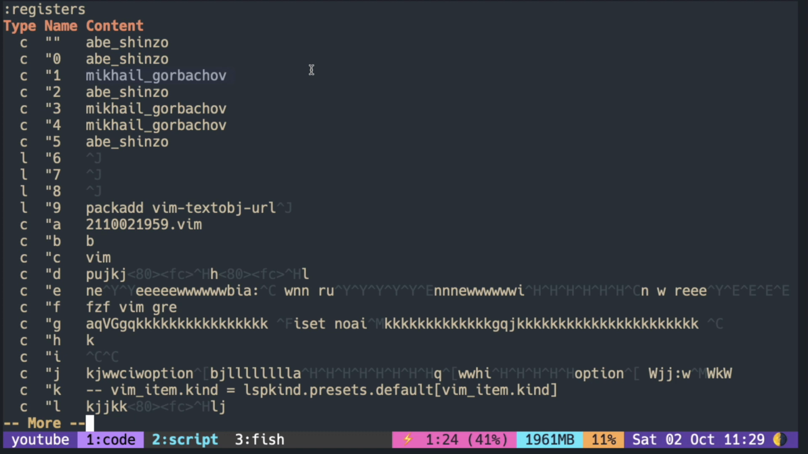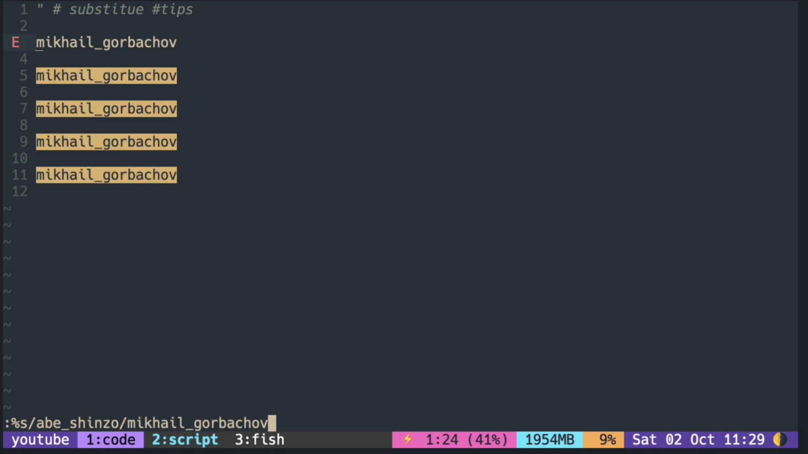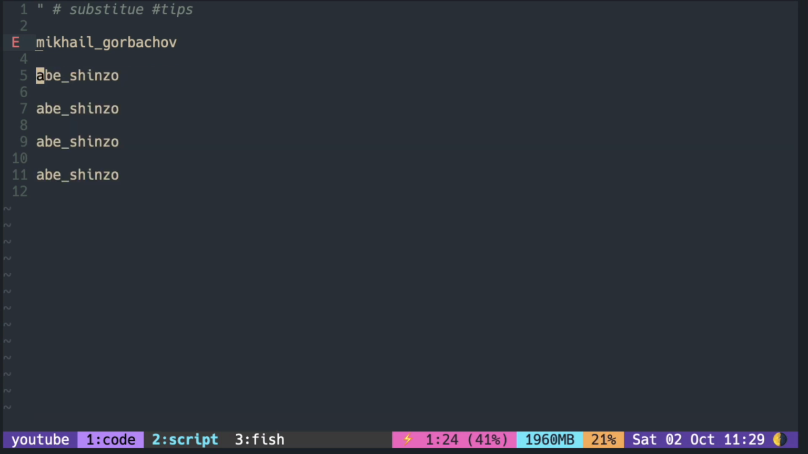Then what you can do is use the substitute command like always and press Ctrl R and 0 and Ctrl R and 1, and that's quite cool, and we can put this in the mapping. But we can do even better.